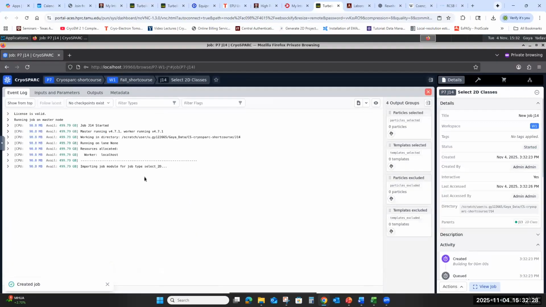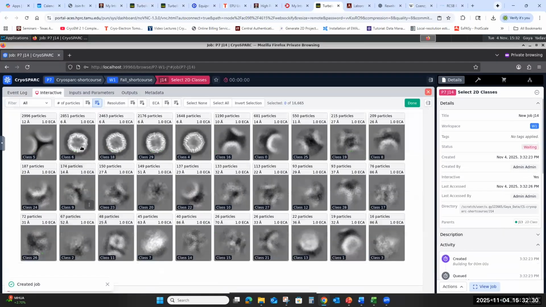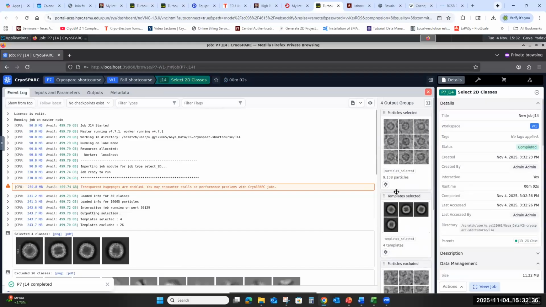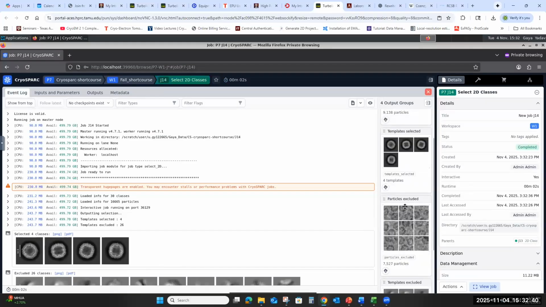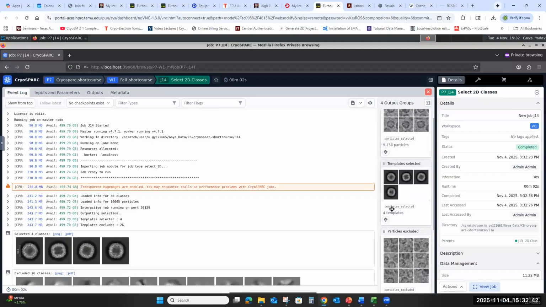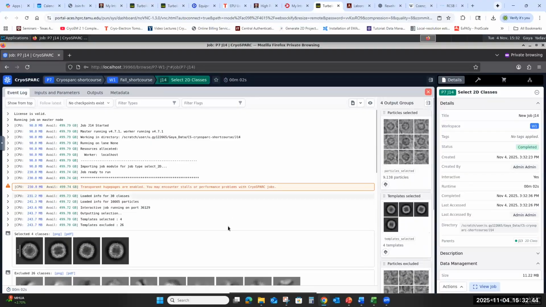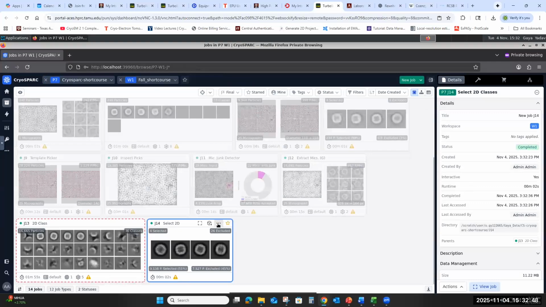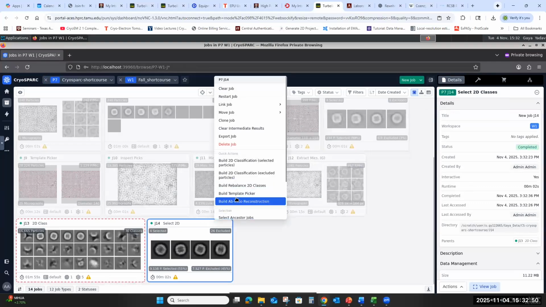And now you can go and select the 2D class averages. We select the good ones from here. So we only select these 4, not going to select anything else. And you can see here, out of 16,000, only 9,000 are good and the rest are completely bad ones.